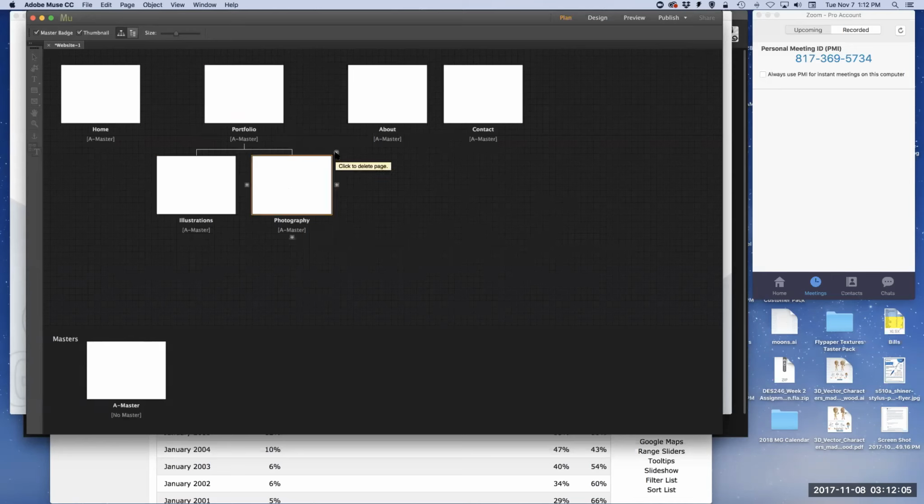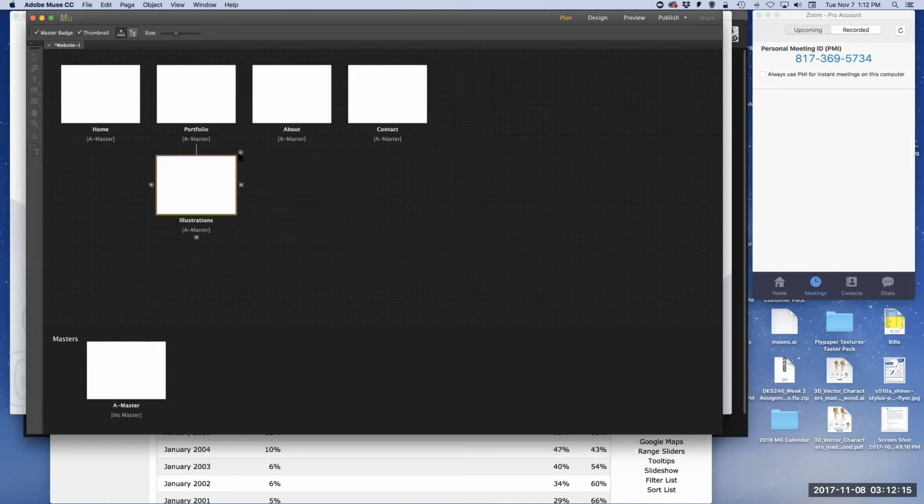And then if you decide you don't need a page or you made a page by accident, there is always, if you hover over those little thumbnail boxes, a little X in the top right hand corner. Just click it and it will delete those pages. Once you have all of your pages made, the first thing I want you to do is save it.